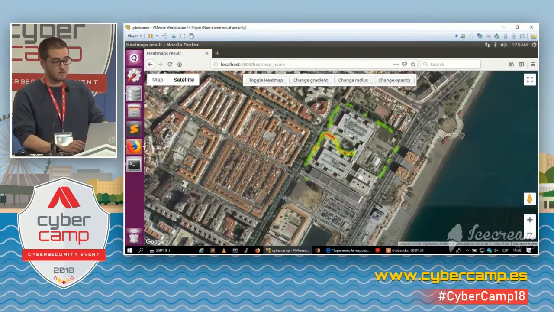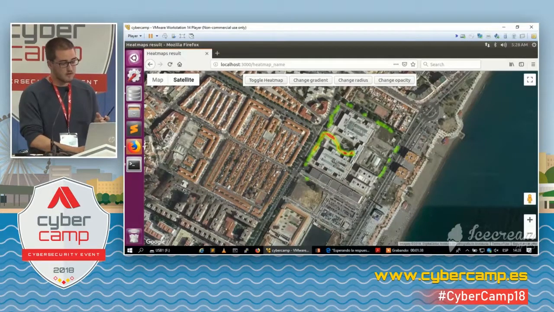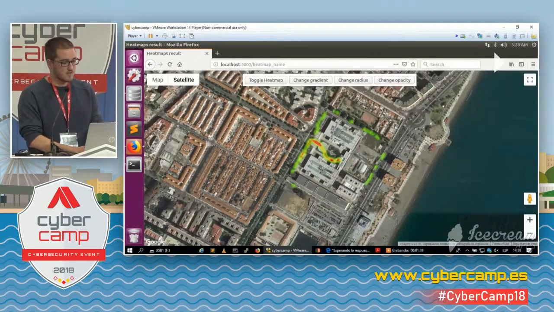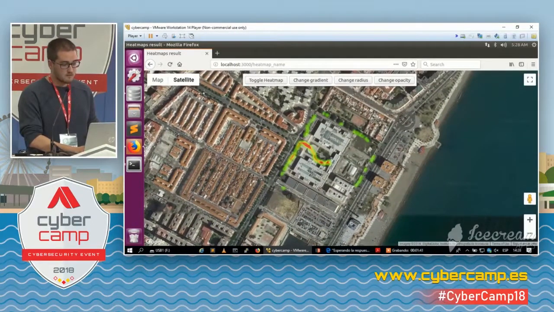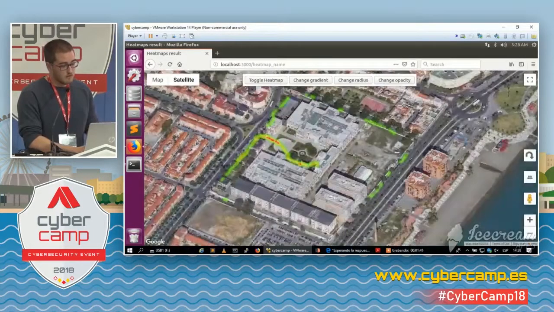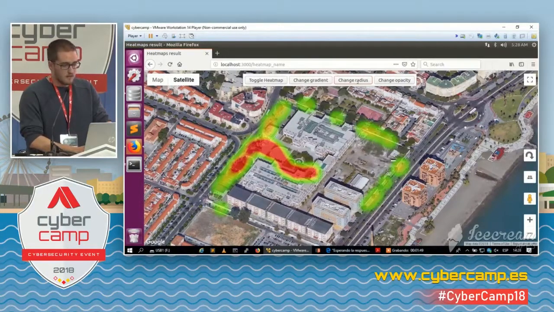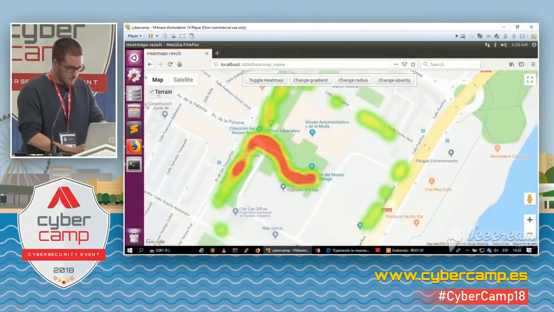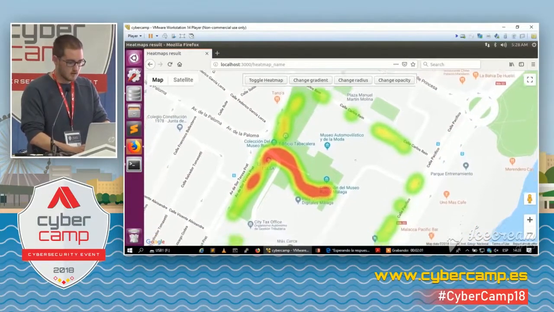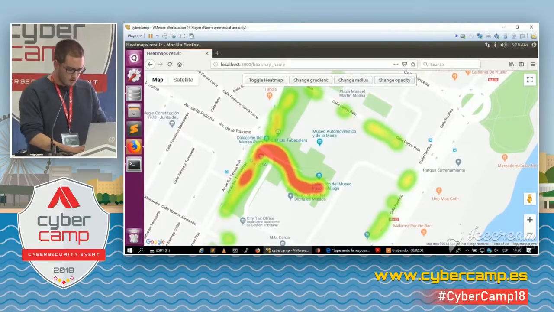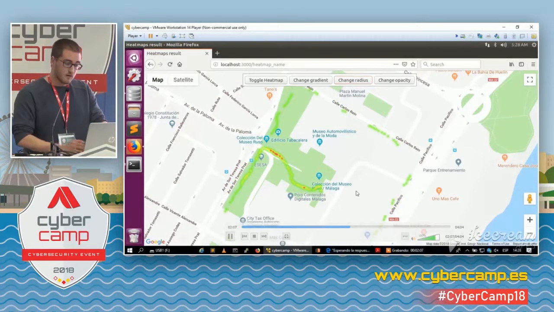And now we can see what Raul has done. He's the one who was in charge of the capture. We didn't have time for the legend, but look at those areas in red, which is where the RSSI value is higher, where the route was in the building or around it. Well, you can see it in a very visual manner. You can have different modes, satellite mode or street view. You see, this is our building, our venue for Cybercamp.